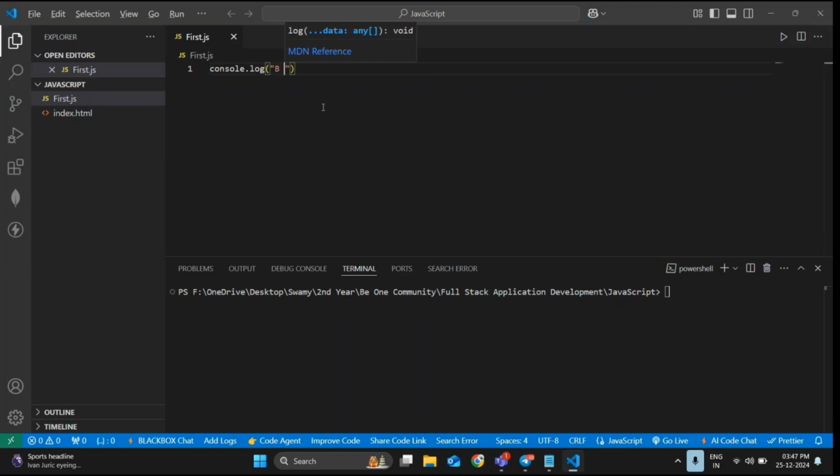Double quotes, B1 community. And to run the JS files, the semicolon is optional.